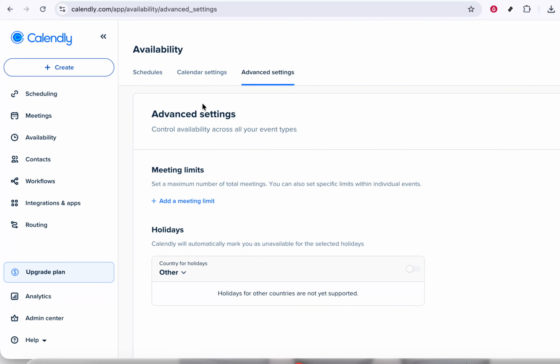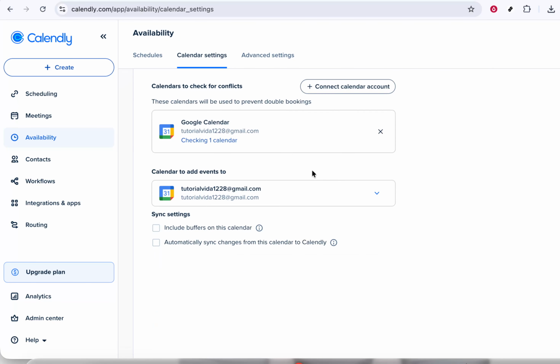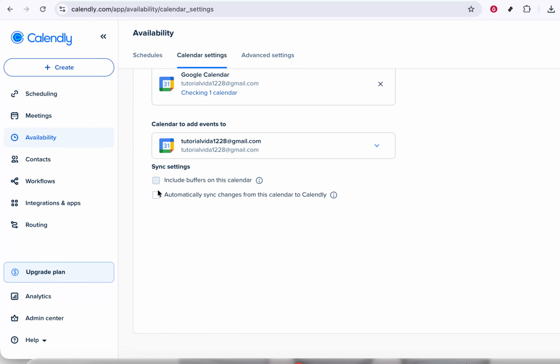Follow the prompts and allow Calendly the necessary permissions so it can read and write events to your calendar. This is important for keeping your availability accurate and for adding events automatically. Once your account is connected, you are not done just yet. Go to the Sync Settings section within the Calendar Settings page.